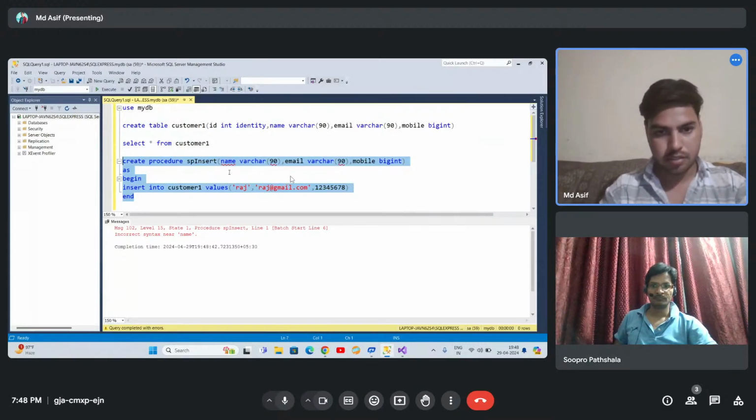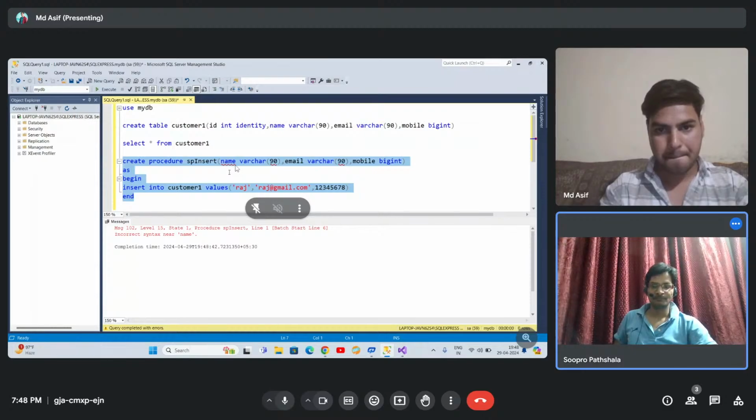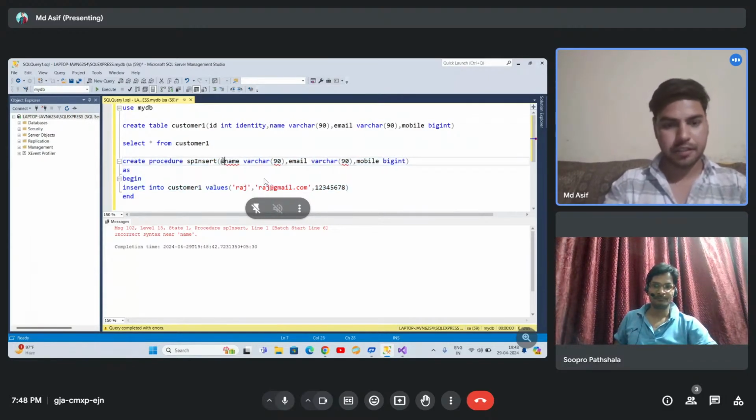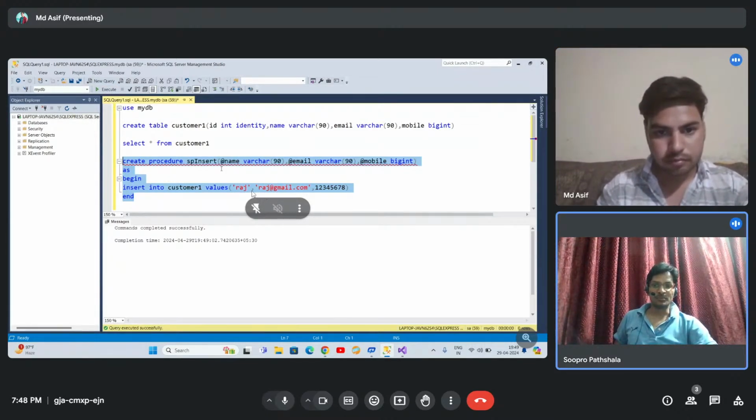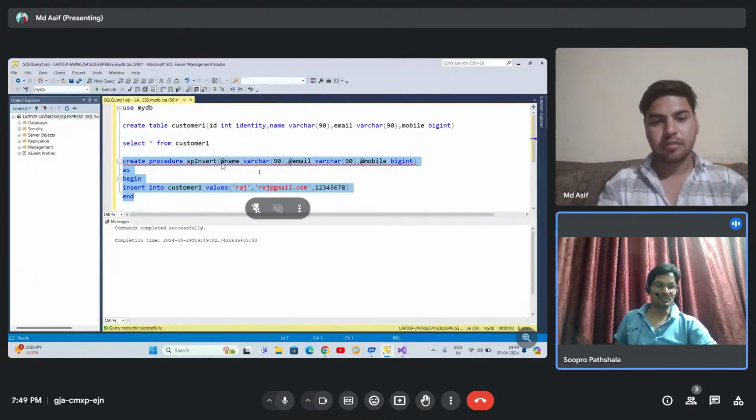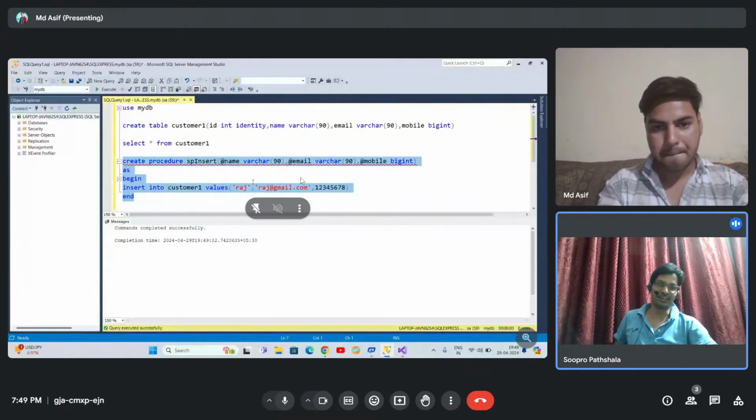Syntax error. There would be an at the rate sign. Okay, at the rate, at the rate, at the rate. Yes, successful. But no need to specify values here. You are just specifying the given values Raj and gmail.com. So what will happen if this procedure is called again and again? The same record of Raj will be added again and again. The repeated values go to the table.